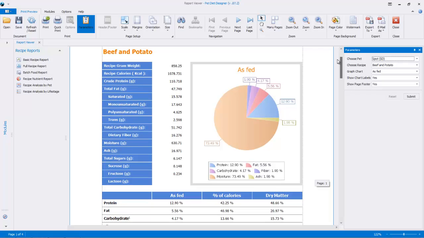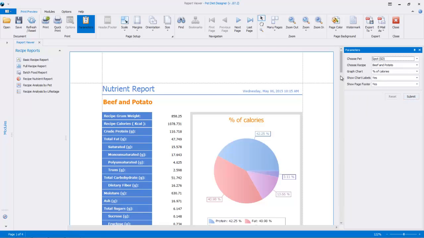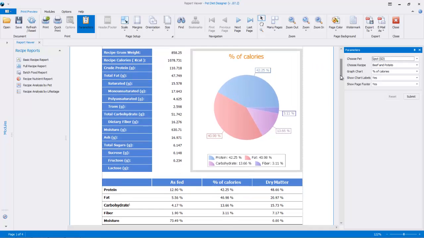So let's go back up here, and we're going to switch the graph chart to percent of calories. So let's submit it. And here, it's now graphing this column here, percent of calories. So we've got our protein is 42.25%, and you can see that the protein is 42.25%, fat 40.98%. This is the fat. Of course, these are color coded, so it would be good to leave the chart labels alone if you're going to be printing this out on a black and white printer.